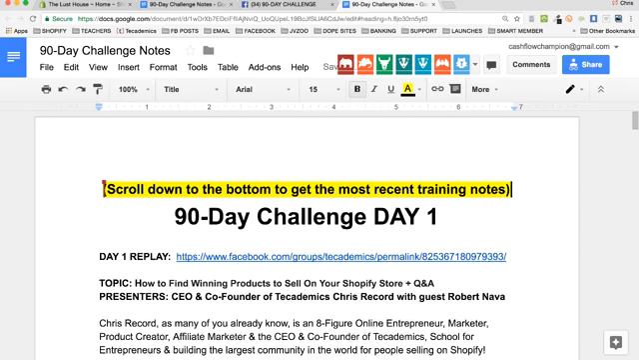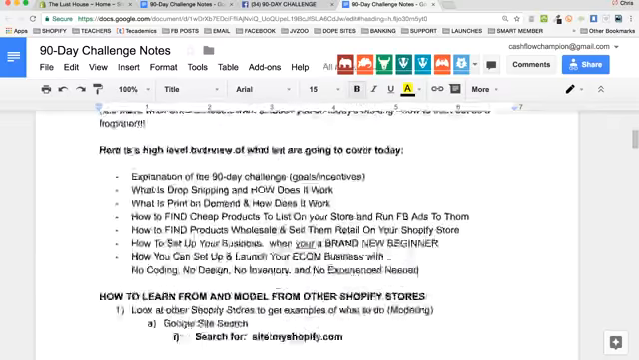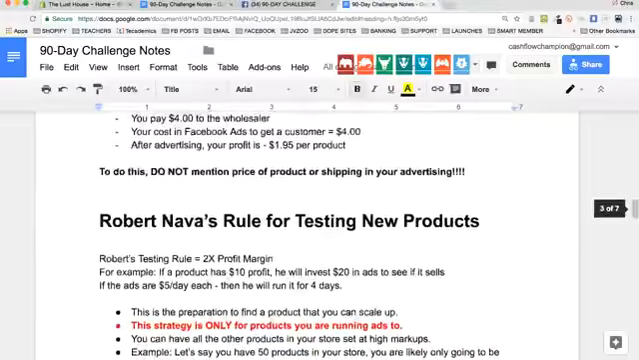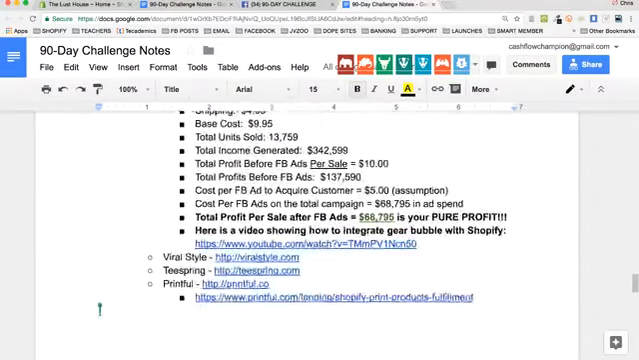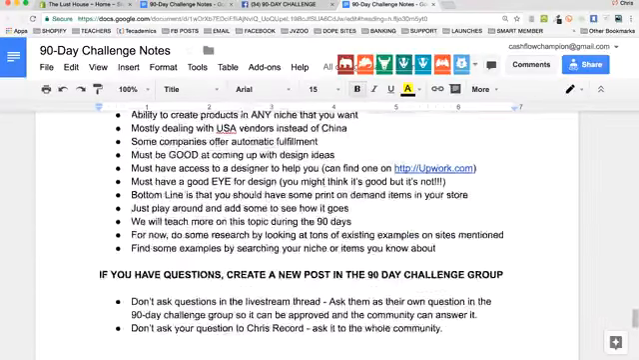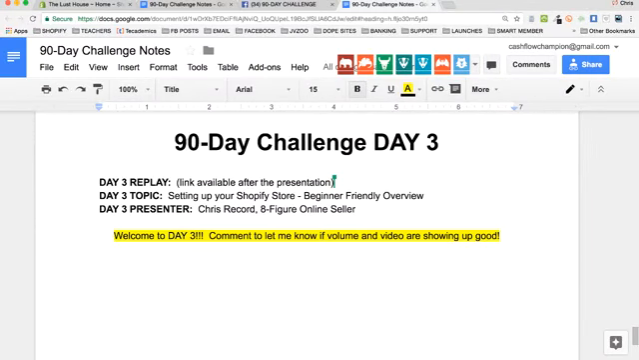The reason is because a lot of you might not know, you can go through, there's day 1 notes, look at all these notes, how cool is that? And here's day 2 notes, you can see it goes through all the print-on-demand stuff, and all these notes and examples. Now, here's the 90-day challenge day 3 notes. This is where we're going to be today.